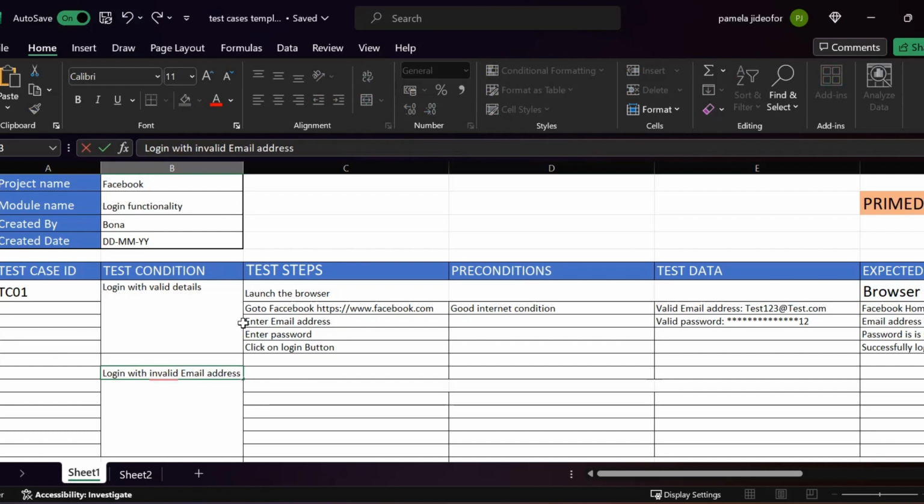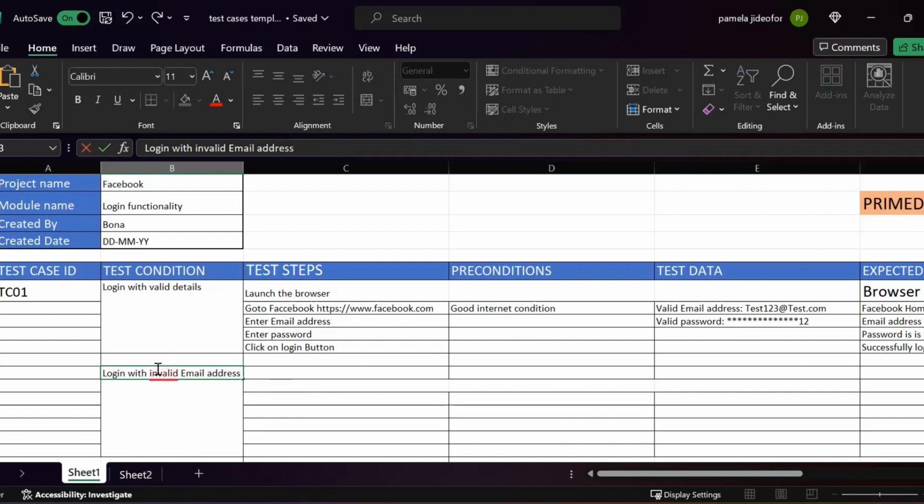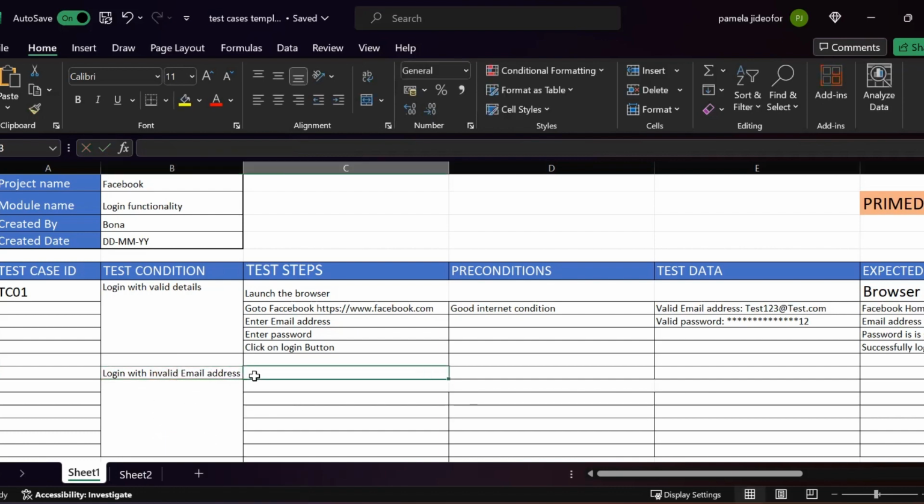Use a valid phone number. But we are sticking to one positive and one negative. I've mentioned that you can also do many negative scenarios, but we'll just focus on doing one for the sake of time. So now, login with invalid email address. What are our test steps? I won't write until you tell me what to write. Our first test step is what?